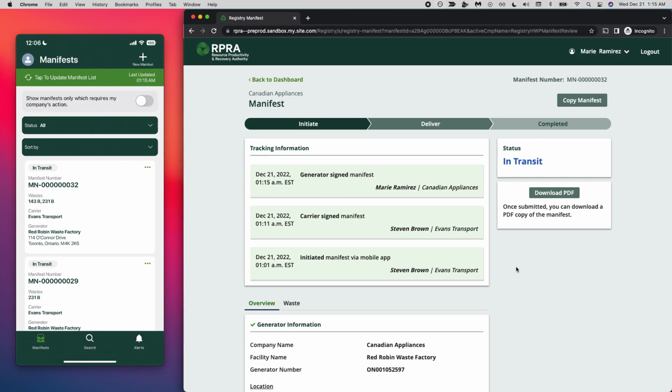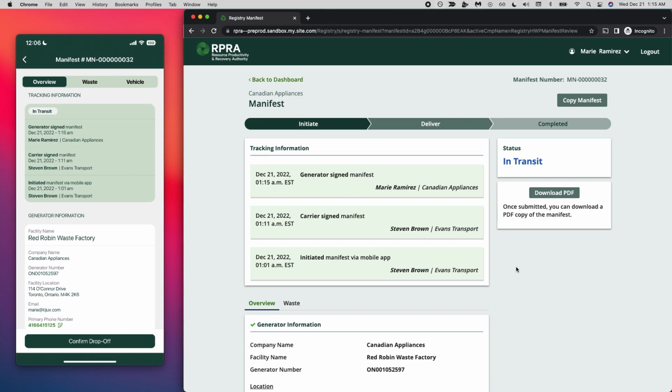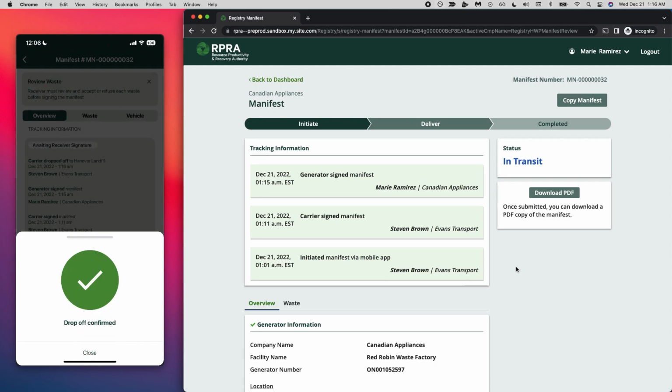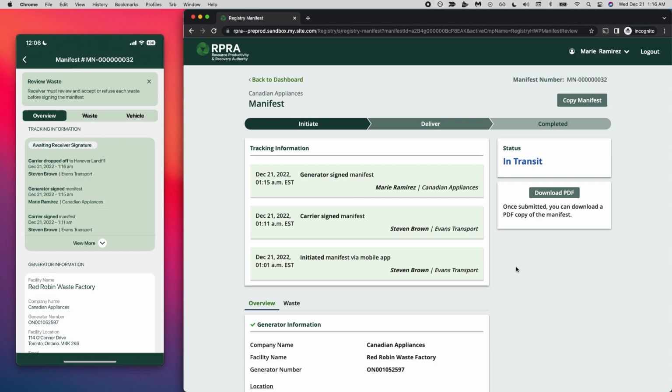So now when Steve has arrived at the receiving site, he can indicate that the waste has been dropped off. So I'll jump into the manifest again, and he can confirm that this waste has been dropped off by clicking on this Confirm Drop Off button at the bottom of the page here. So you can click on that. I'm showing an attestation here again, and then I can click Confirm to say that this particular waste has been dropped off. There you go, drop off has been confirmed. Great. So now the manifest has been updated to saying awaiting receiver signature.